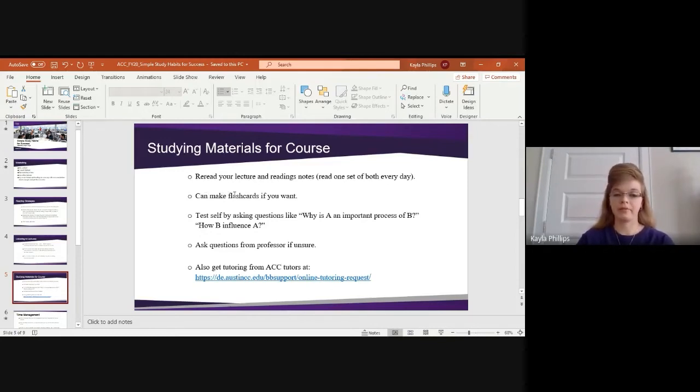A lot of people like to make flashcards, and if you like to do that, I encourage you to do that. That can be important for learning topics. So if you want to make flashcards, then go ahead and do it.